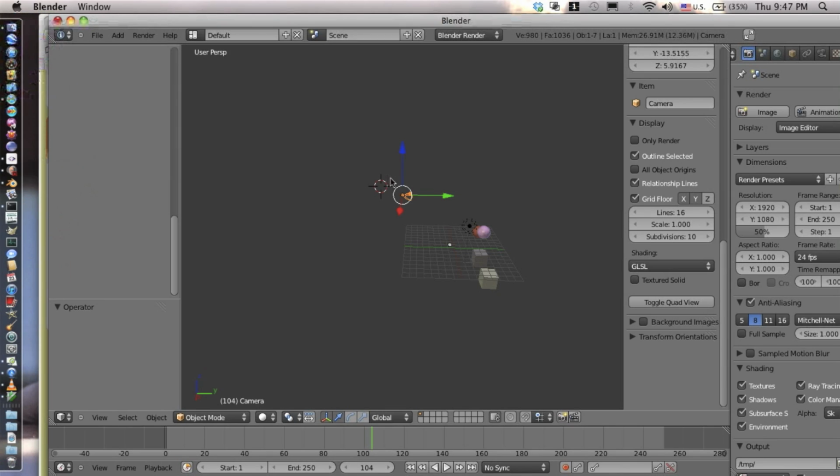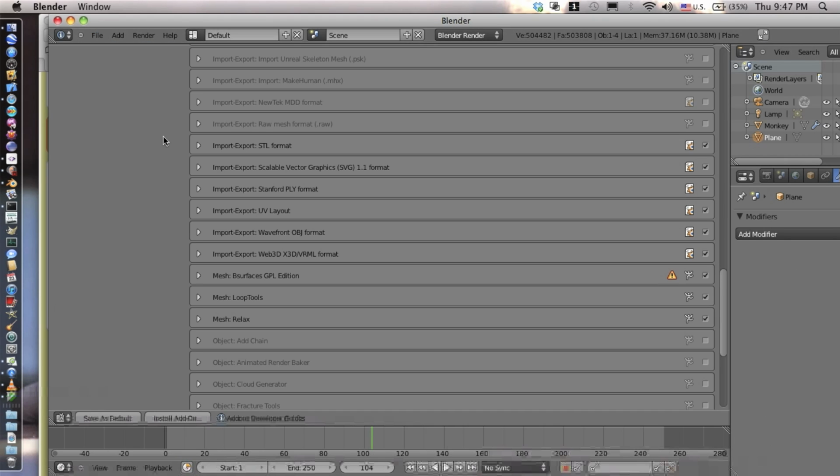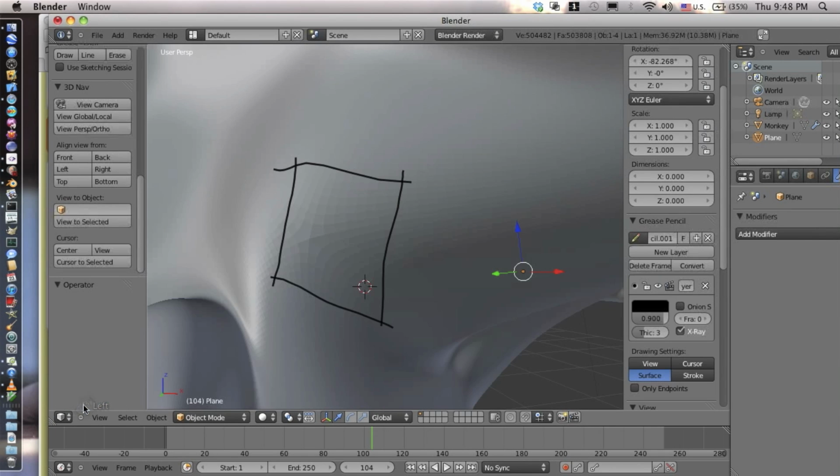If you go to Blender, let's use a new one. Come on. If you go into Blender, excuse me one second. Okay. Delete that.